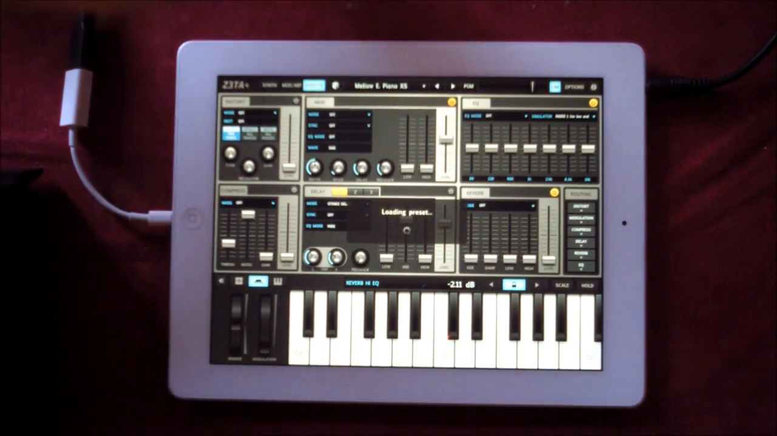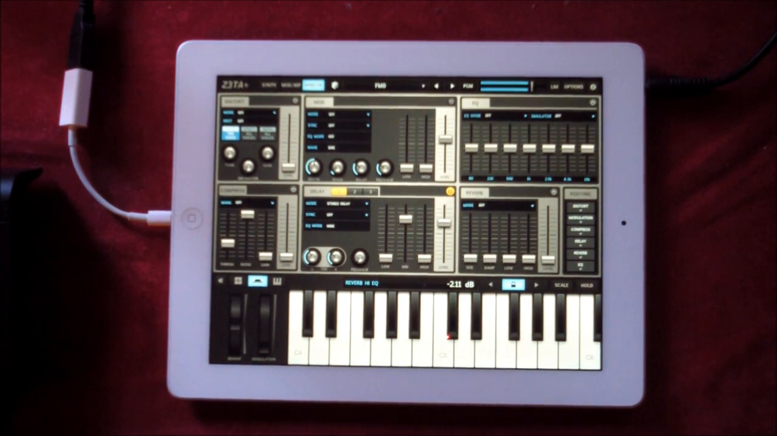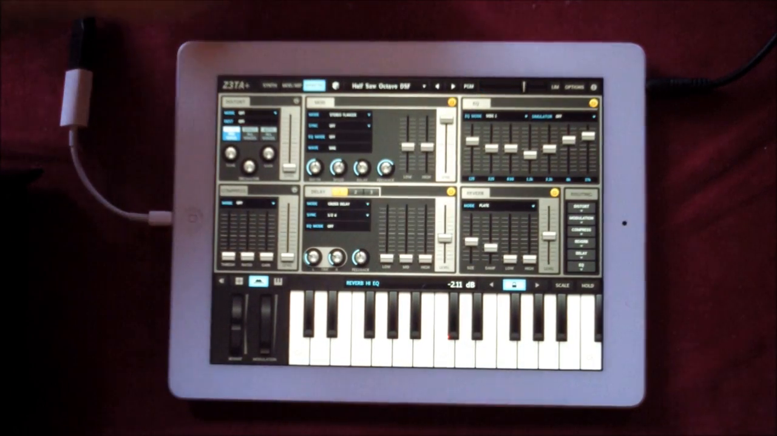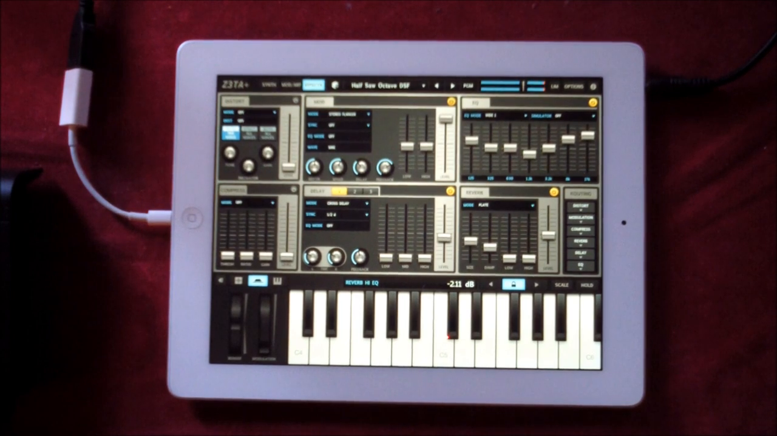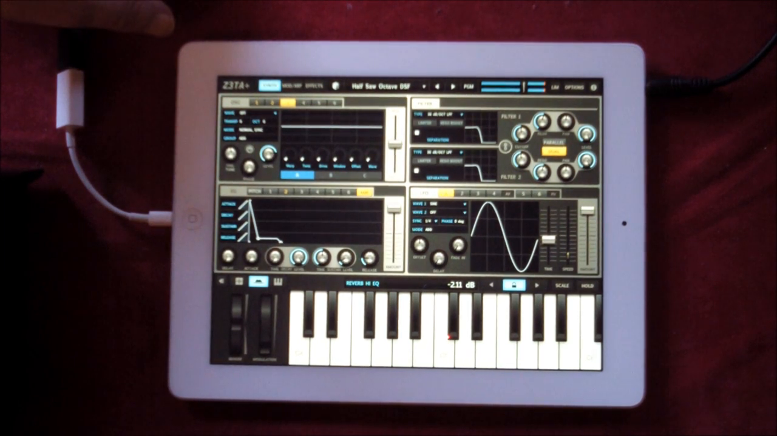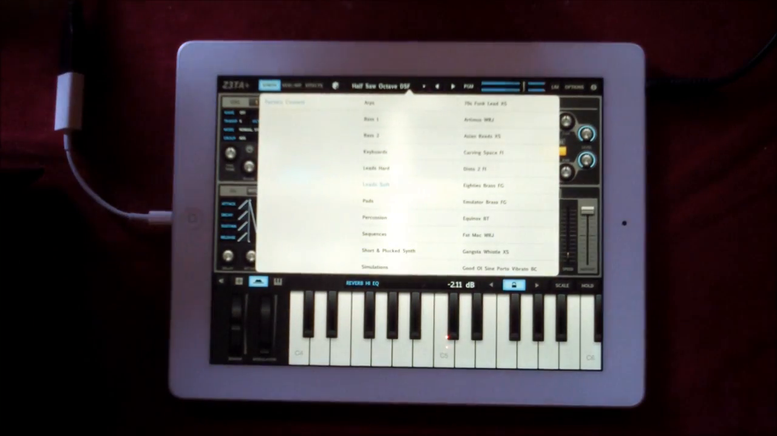Of course, we have the dice. What that will do when you hit it is just look for another preset and load it. So, good way to mess with the presets, sorry. Let's see what we've got here. So we're on to 20 minutes now.